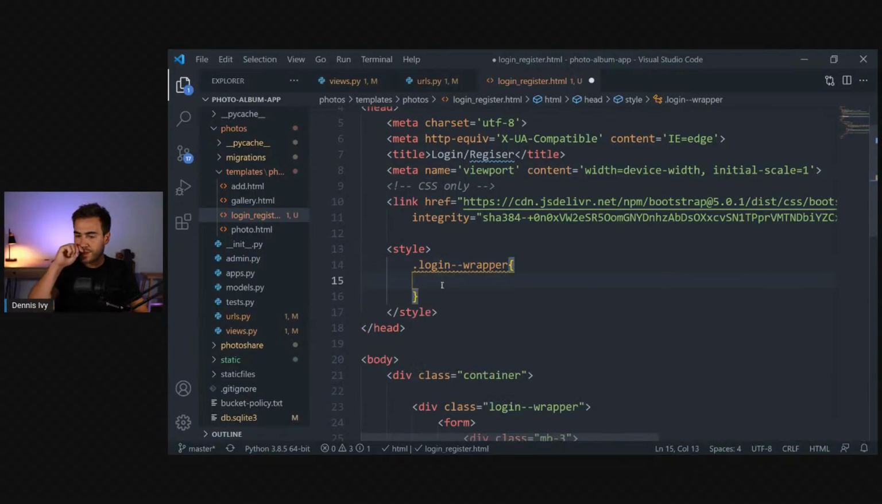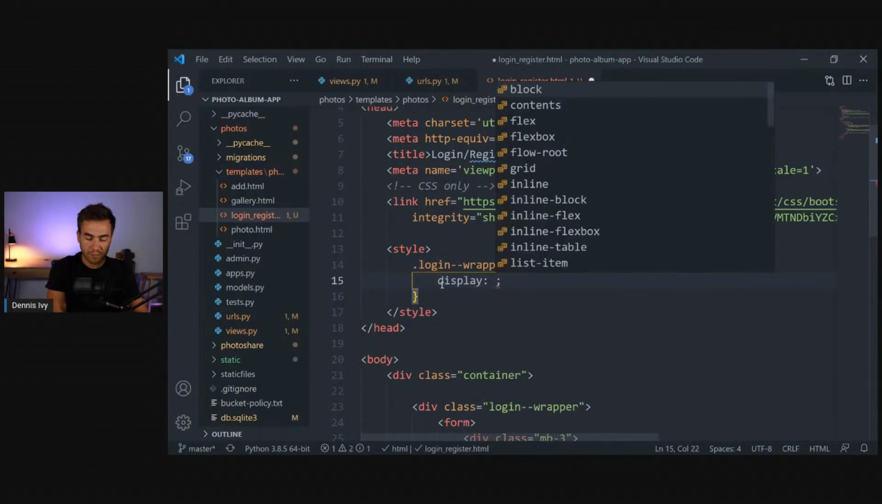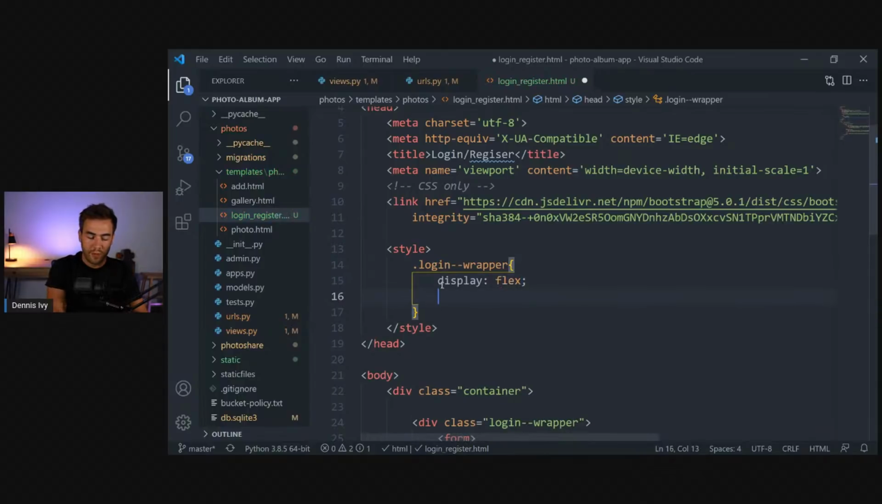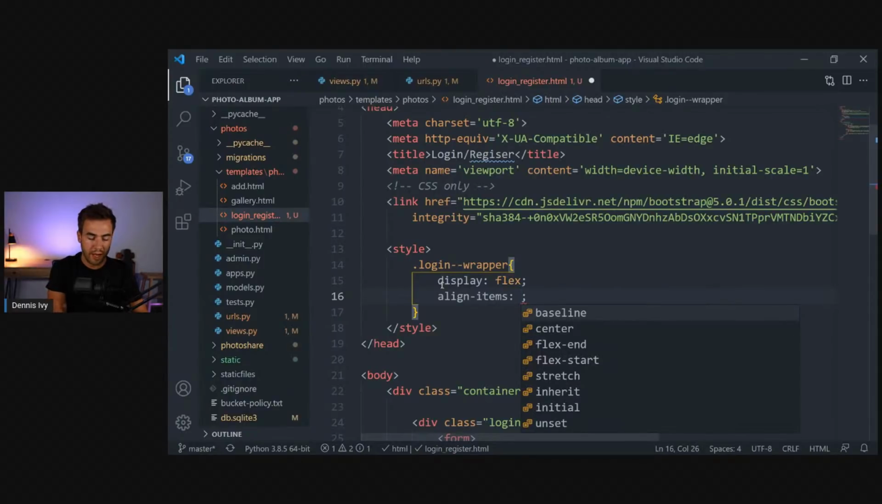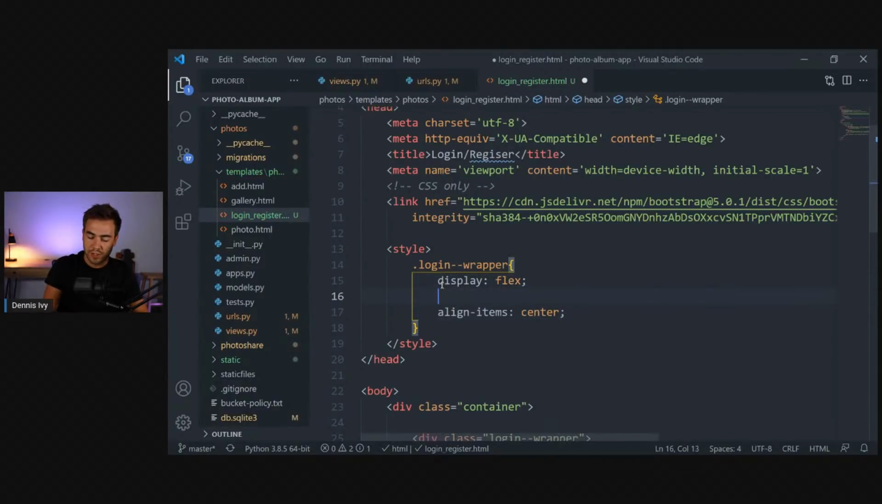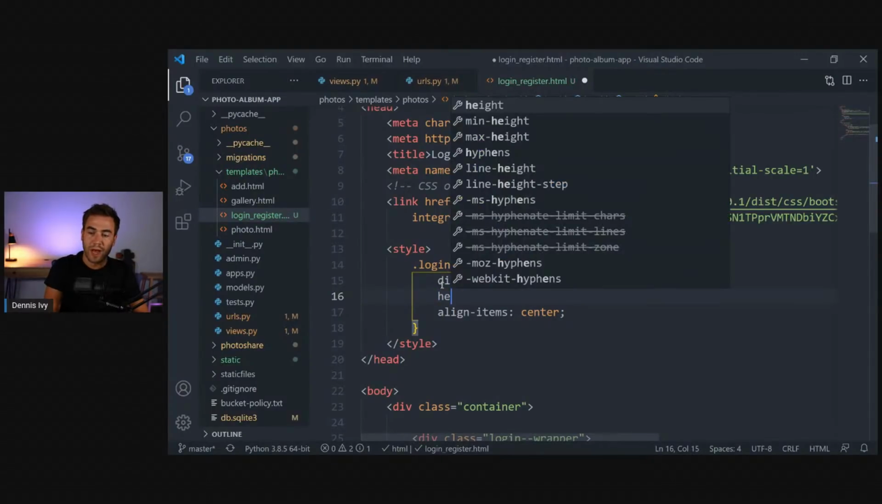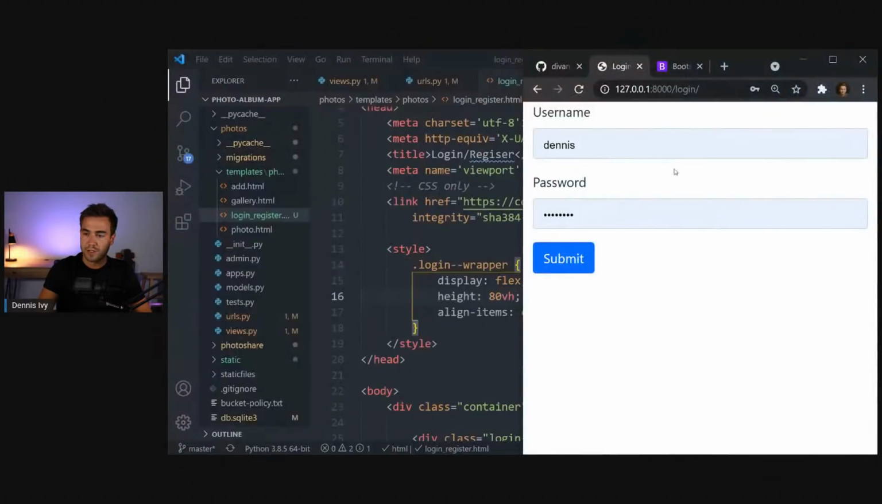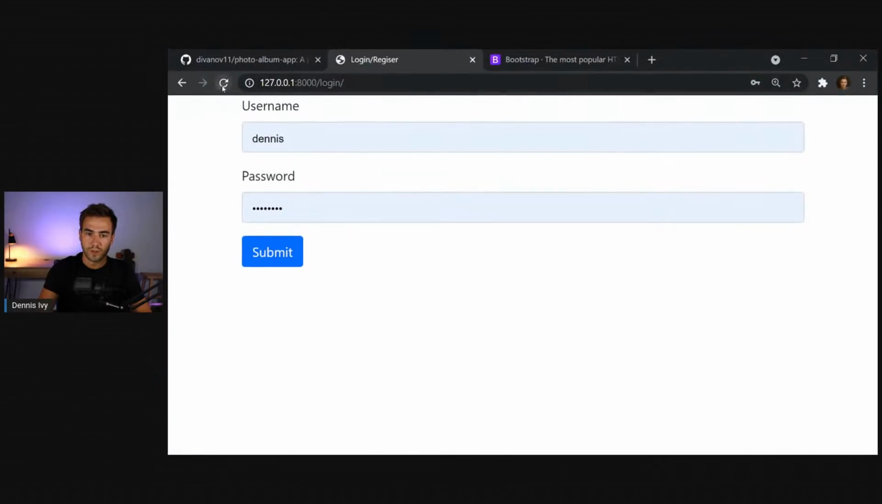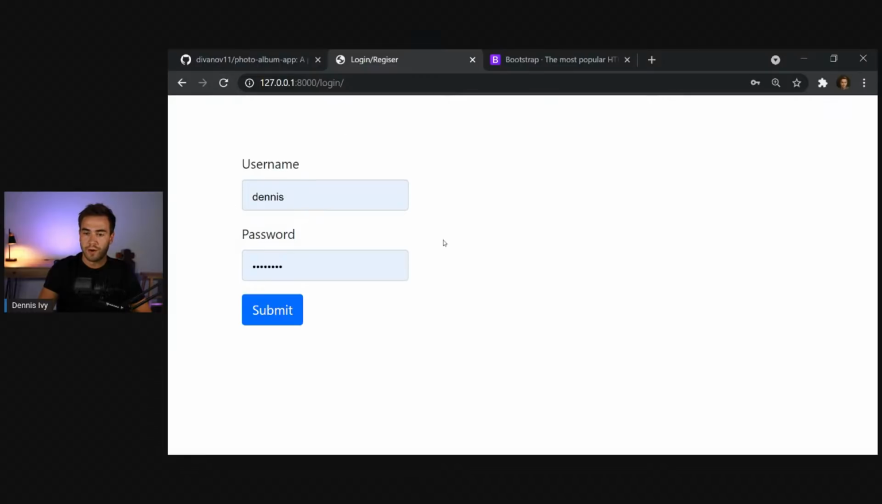And what I'm going to do is first display it as flex. And I'm going to try to center it here. So we'll just do align items, we'll do center. And I also need to give it a viewport height. So let's just do 80. We'll do height and then 80 viewport height, 80 VH. Go ahead and see what that looks like. Go full screen. Okay, so that's a little bit more centered.